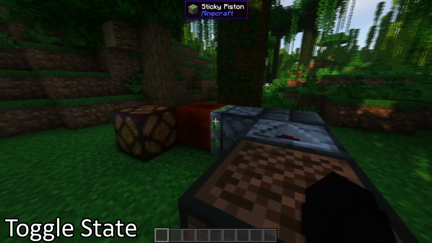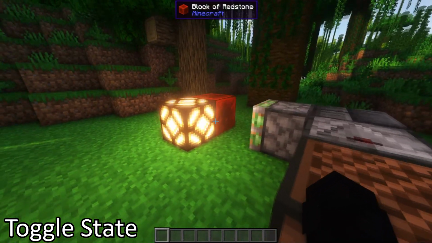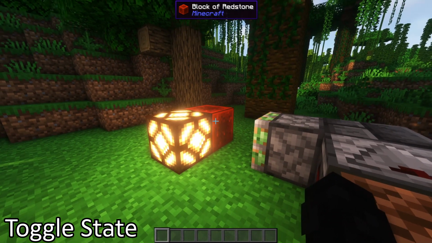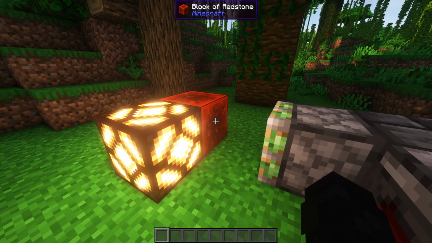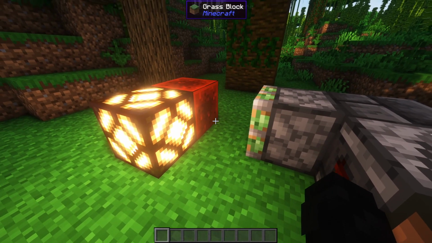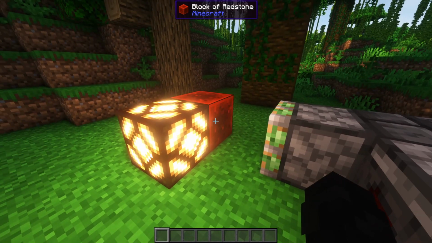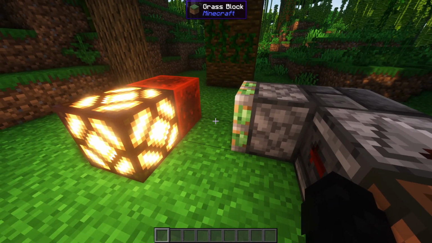This right here is a toggle state. It's basically a piston spitting its block to represent a state of being. The reason why it's not used as much, or it's looked down upon, is just because it is hard to reset if something goes wrong.